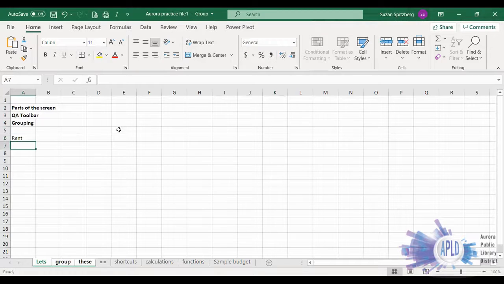So I could say rent, utilities, okay, transportation, I just say trans. You're going to find that I can't type and talk at the same time. So we have these three things here, like the start of a budget. And if I go to the tab that says group, there they are. And if I go to the tab that says these, there they are.